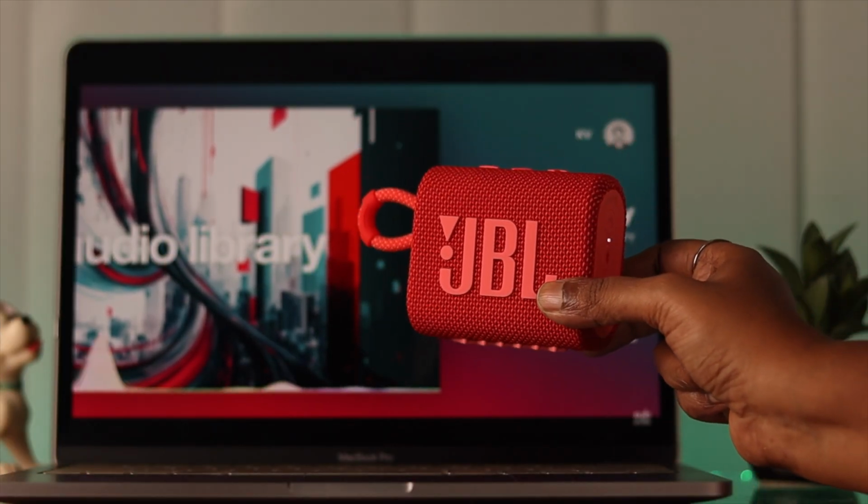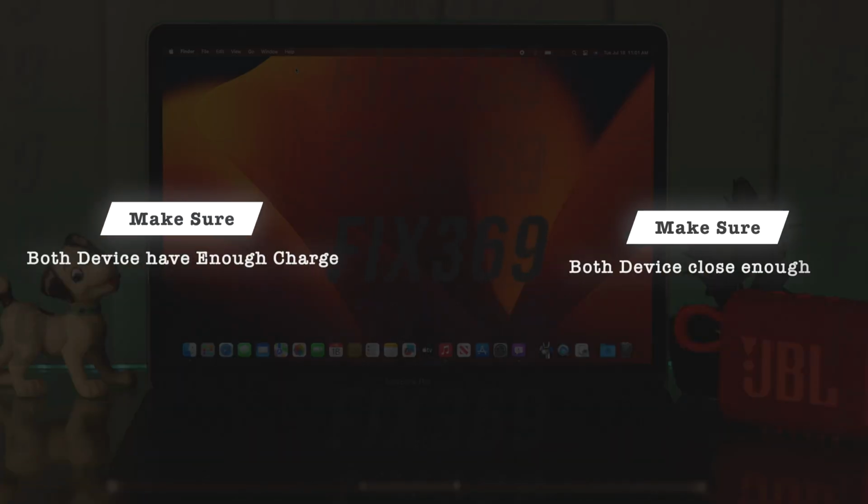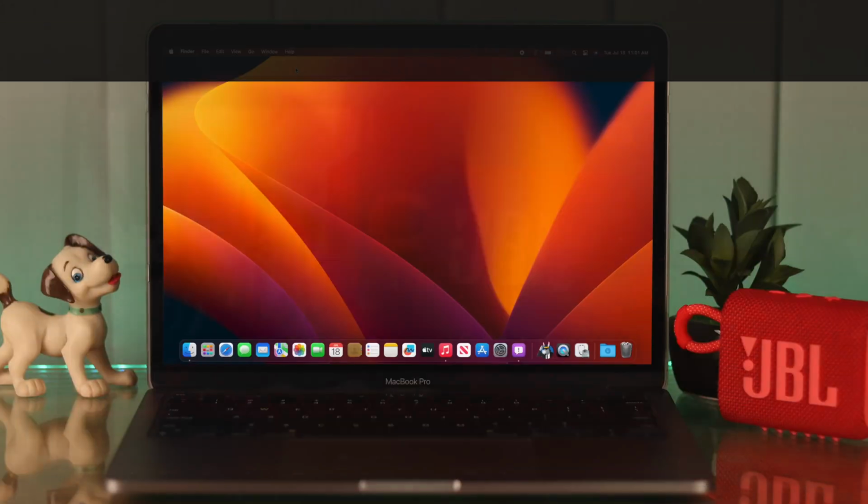Just make two simple things sure. Both the devices have enough charge and both of them are close enough. And all will be well.